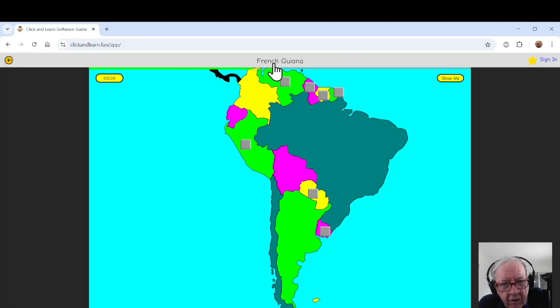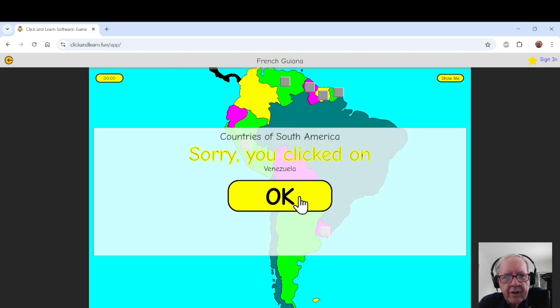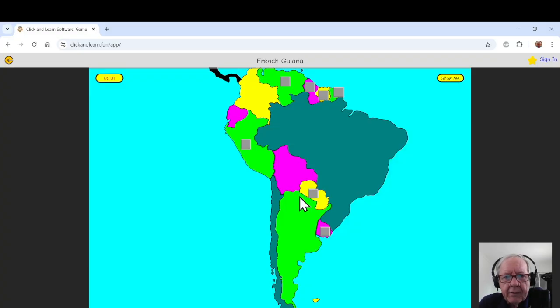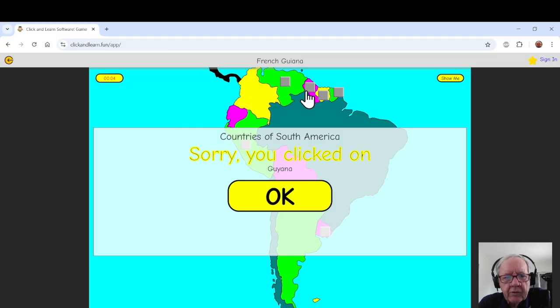It asks for French Guiana. Just as before, every new level takes about 4 plays for every new level. It asks for French Guiana. Is this French Guiana? No, that's Venezuela. Is this French Guiana? No, that's Guyana. And here's the other aspect of this system.